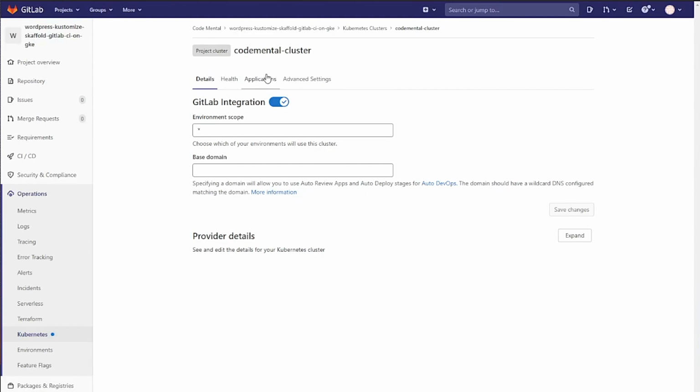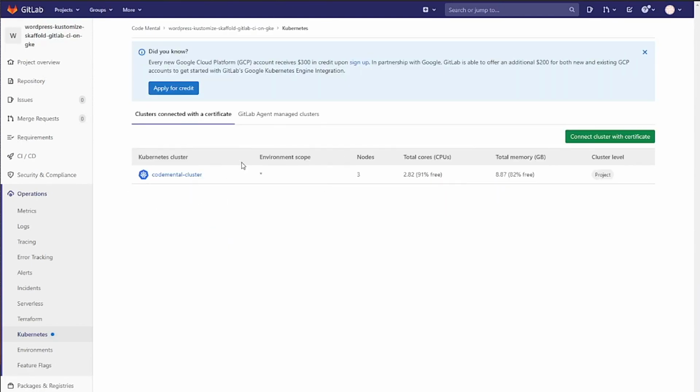That's it. Done. So our cluster is all set up. It can already see that we have three nodes. It also sees the amount of memory available and so on. That's going to be all for now.